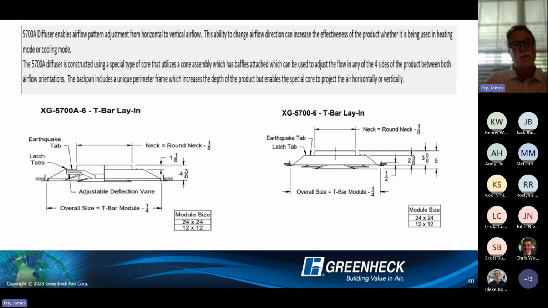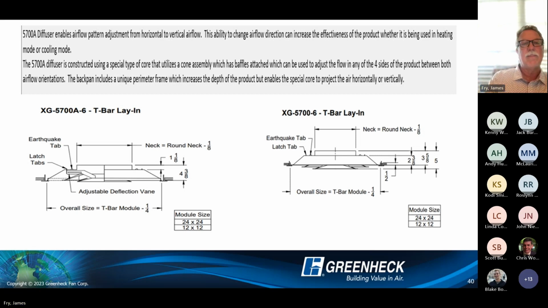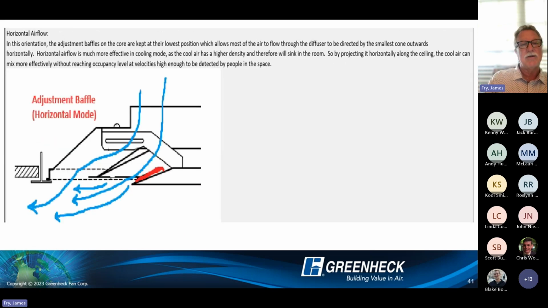Here's an example of our 5700A adjustable on the left, where we have an adjustable deflection vane built into the product, so you can change it from heating to cooling from season to season. The one on the right, the 5700, is just a very good cooling product. It's in the horizontal cooling mode. As you can see here, we have an adjustable pattern in that horizontal mode. This is cooling. We're going to get that air going across that ceiling very nicely.